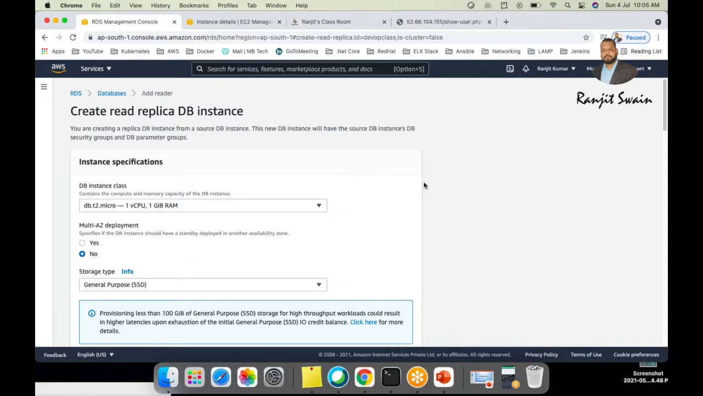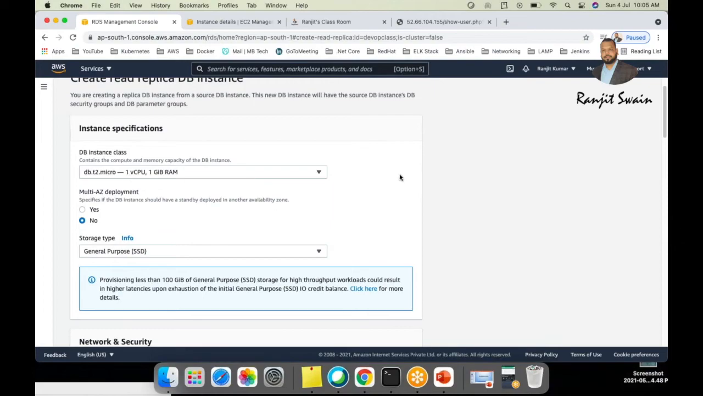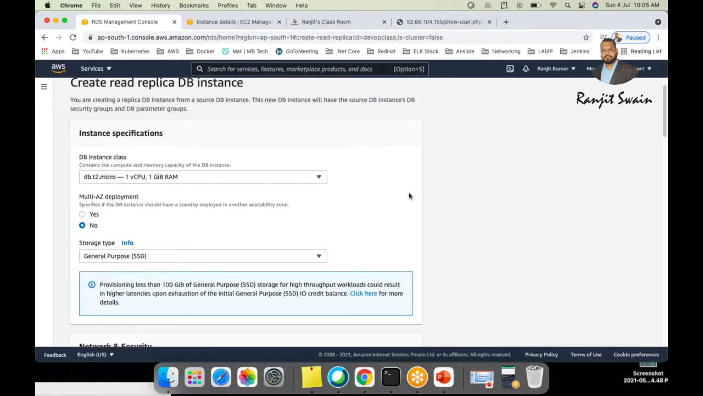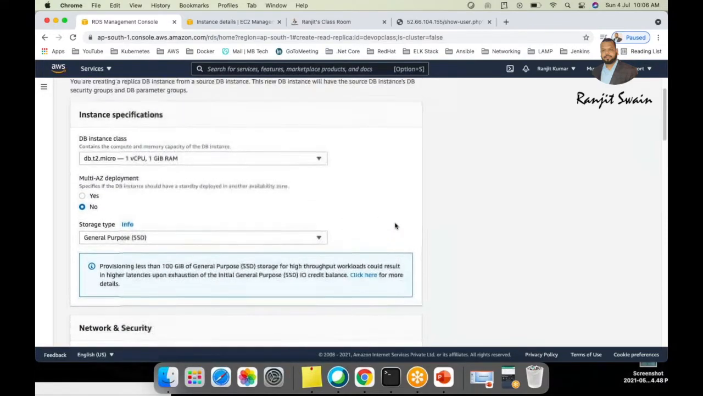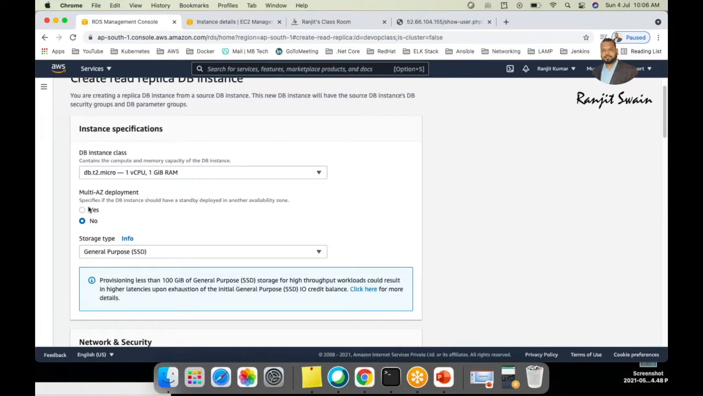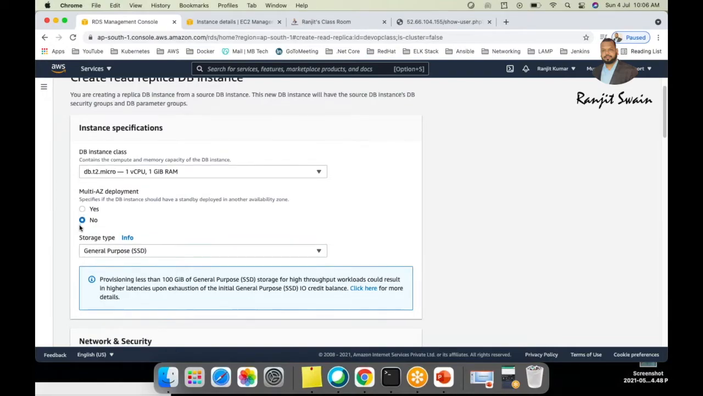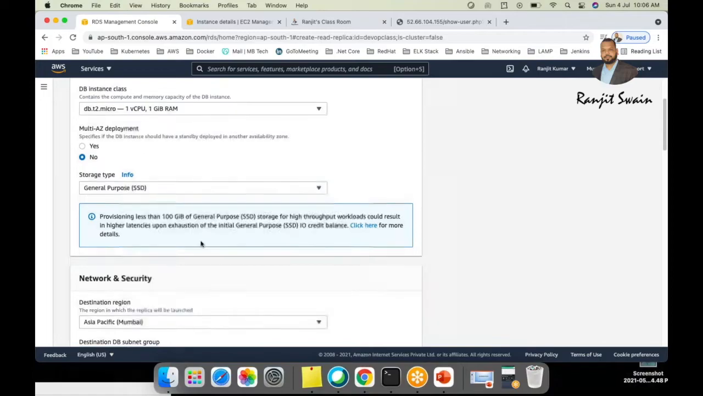So what is the DB identifier? That is the instance name, not the database name. The database name will also be the same, only the instance name will be different. So here you can see the specifications are the same. For read replica, we can also select multi availability zone. For read replica we can create a MultiAZ deployment, but I don't want to create it for the read replica, let it be the default, no. Let's keep everything default.